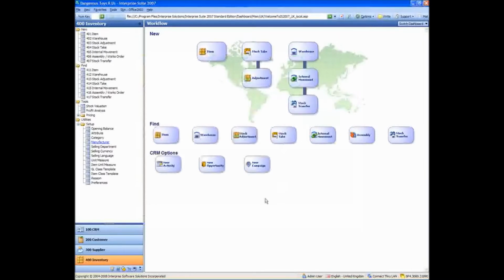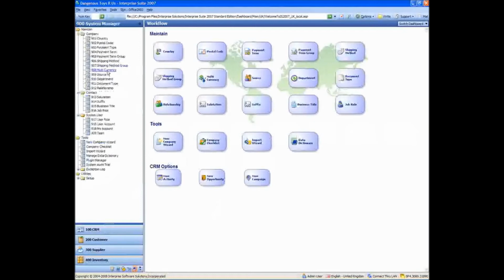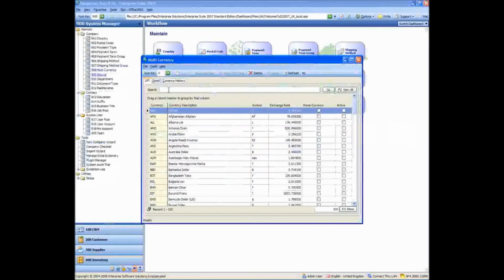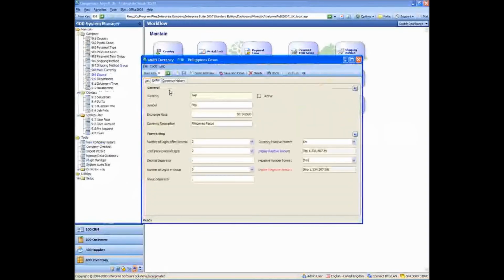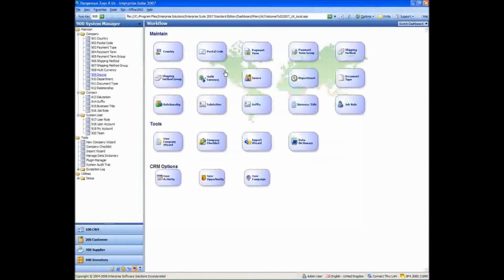Okay, the next thing that we're going to do is look at multi-currencies and just check that our Philippine currency is actually set to active. So we're skipping about a little bit here, but basically we need to nip into System Manager, into multi-currency, and we need to have a look at the PHP currency. So if I search PHP, because it's the only one it finds, it brings it up, and now we just need to make sure that's active. We have to do this before we can do the next part of the exercise. So now I've made that active, I'm going to save and close on that.